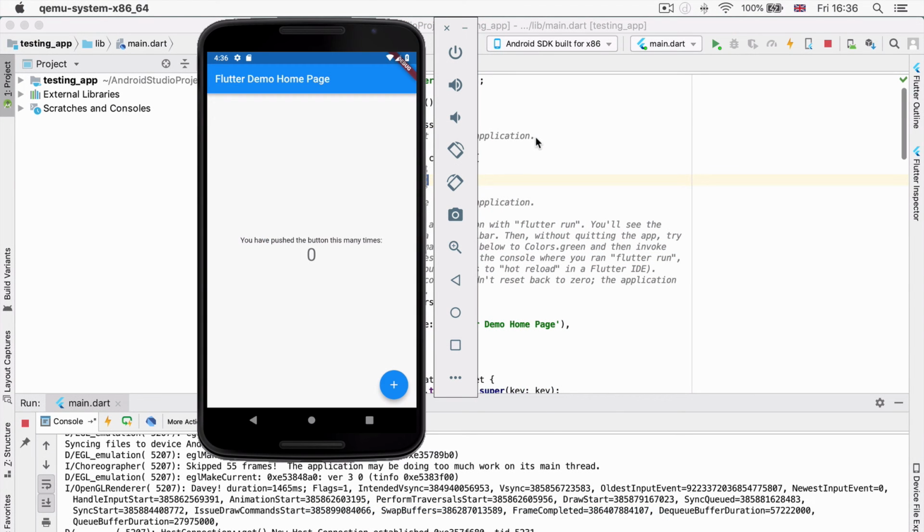Now once your patience has been sufficiently tested, the app will load and you should be looking at the Flutter demo app here. And all it does is keep count of how many times you push this button. So every time you push it, the number goes up, and that's all it is.